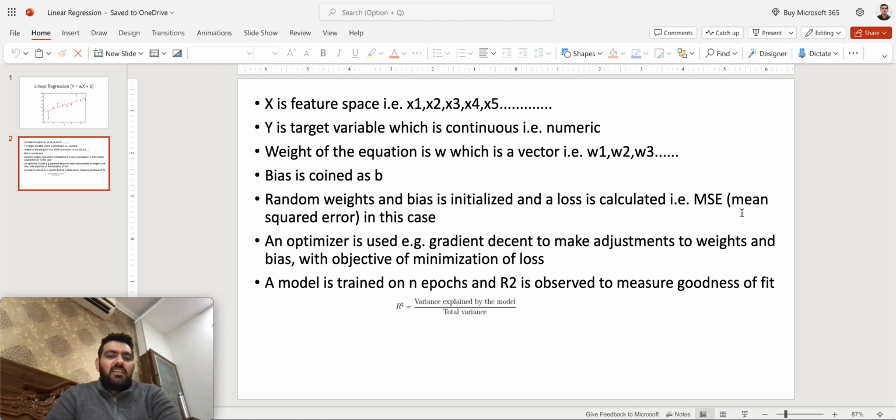Then we use an optimizer, let's say gradient descent, to make adjustments to the weights and bias, and the objective function of the optimizer is to minimize the loss. Okay, so every iteration we are doing some weights adjustment and bias adjustment, and let's say we run the model for 100 epochs, and then we measure the r square value.